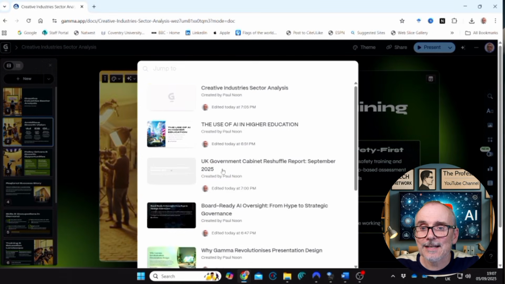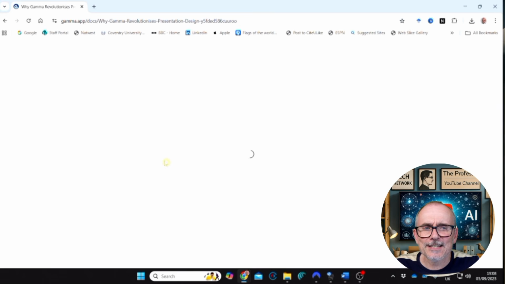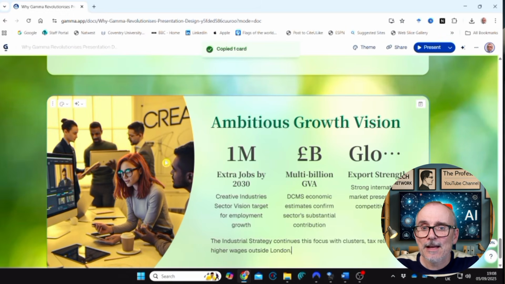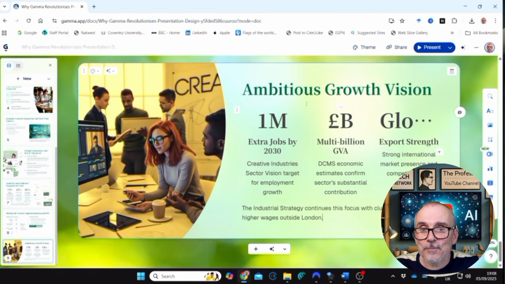copy the card, and it gives you the presentation. So let's copy it to this Why Gamma Revolutionizes presentation design. So it has put it in. That's the slide that it's just put in, that I took out of that black and gold one, remember? And it's put it in the right theme.